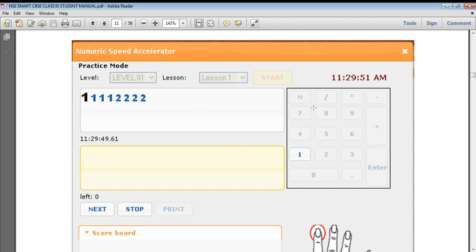Basically, you use your index finger for the numbers 7, 4, 1 and 0. The middle finger is used for slash, 8, 5, 2. And the ring finger is used for the multiplication sign or star mark, 9, 6, 3, the dot, enter, plus and minus signs. With the ring finger you press the maximum number of buttons.